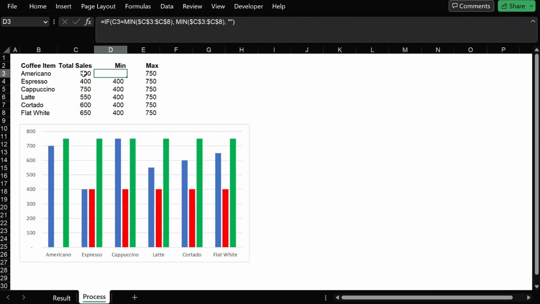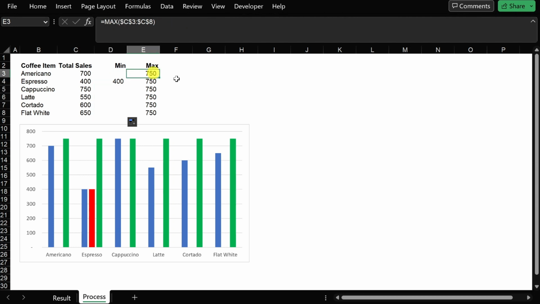Again, Control Enter to stay on that same cell, and you'll see now it's blank because Americanos are not the minimum value. So when I take this formula and I drag it down, you'll see only espresso remains as the minimum. Now we're going to do the same for max.